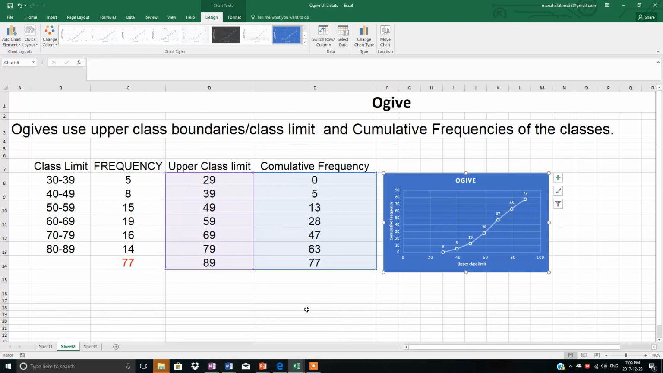So I think the ogive is clear. In an ogive, always keep in mind you have to use cumulative frequencies as well as the upper class limit or boundaries. But still, if you have any question, please write it in the comment section and I will try my best to answer it.